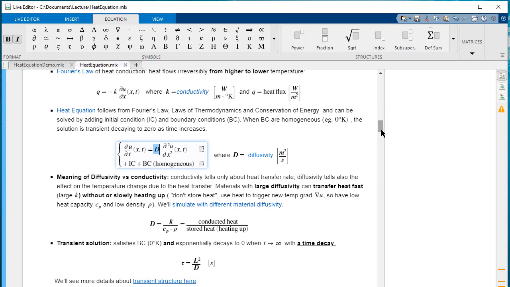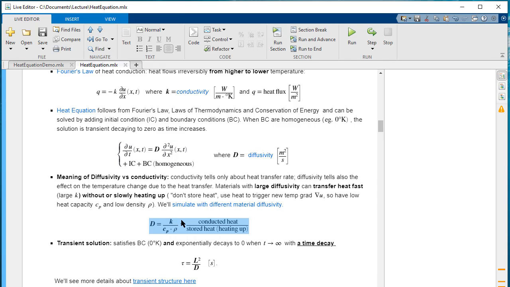Finally, we have two important ratios to highlight. First, the relationship between D and K. Please don't be confused. Conductivity K tells us only about the heat transfer rate, while diffusivity D considers also the temperature change occurring during the heat transfer. So, larger diffusivity requires also a small heat capacity.